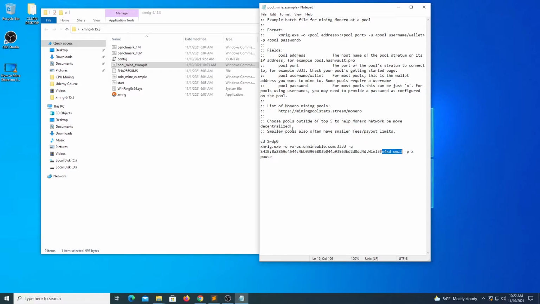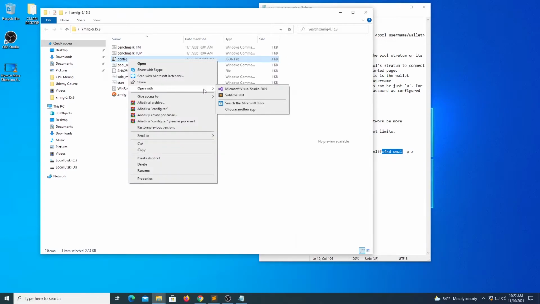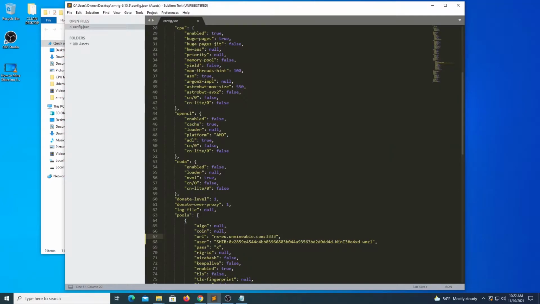After we have this completed, we are going to locate the config.json file. We are going to open with Notepad or any code editor. And we're going to pay attention to the pools object, and we're going to place the same details as we placed in the pool mine example. Then we are going to pay attention to the object CPU, and we are going to make sure that huge pages is set to true. Also, yield must be set to false.